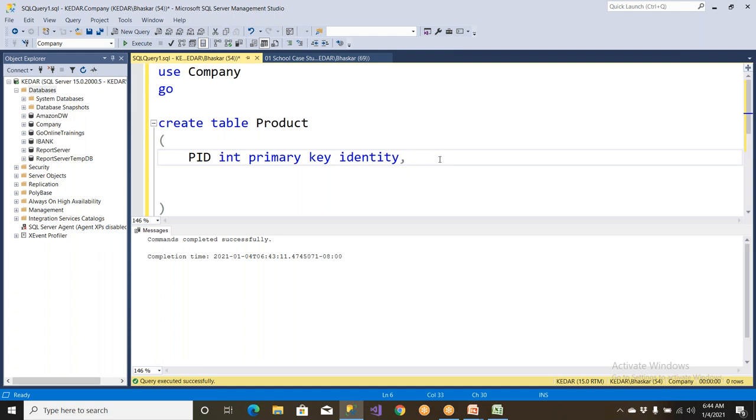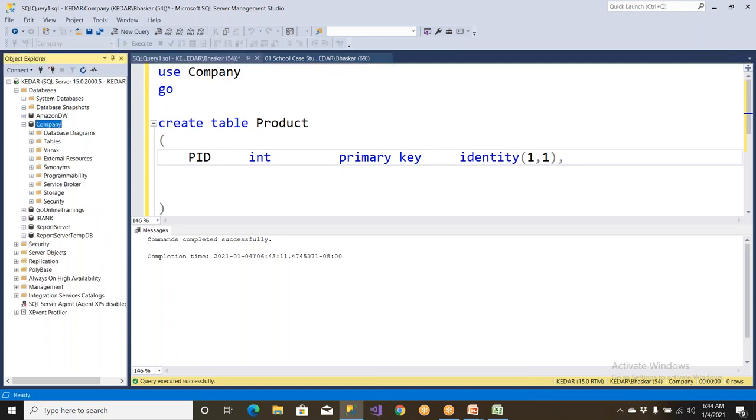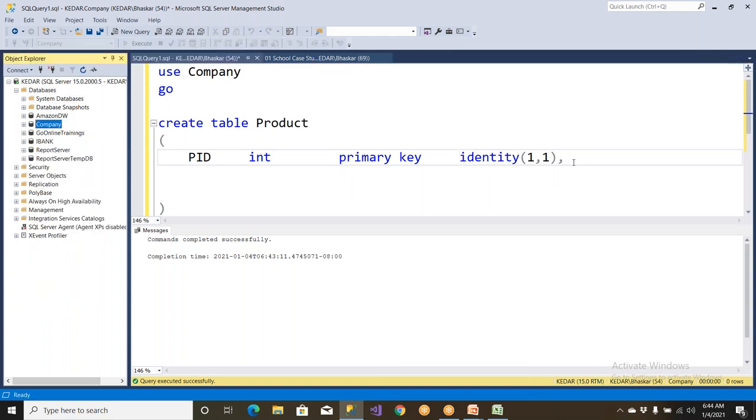So this is what is called seed and increment. If you don't specify anything, by default seed is 1, increment is also 1. You can also write like this. Let me mention like this. Which is automatic number, integer. Primary key means no duplicate data is allowed, no null values are allowed. Clear? So this is the database I'm going to be using.